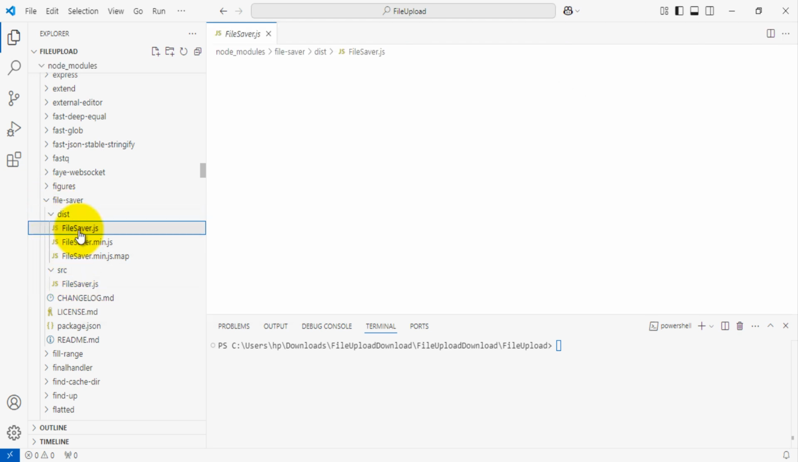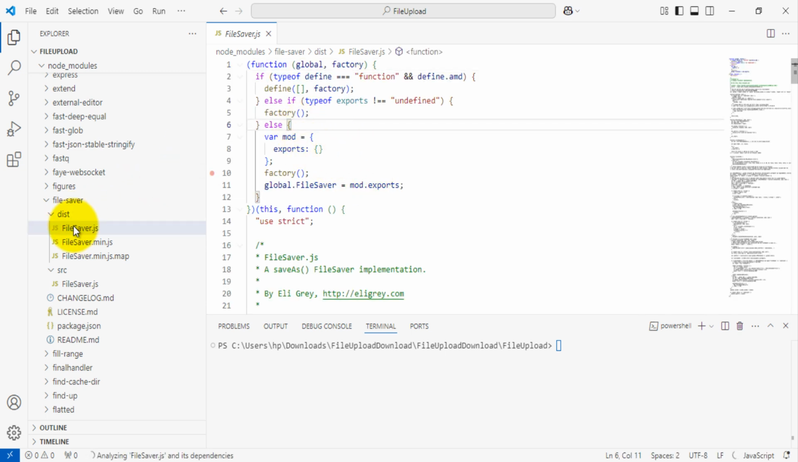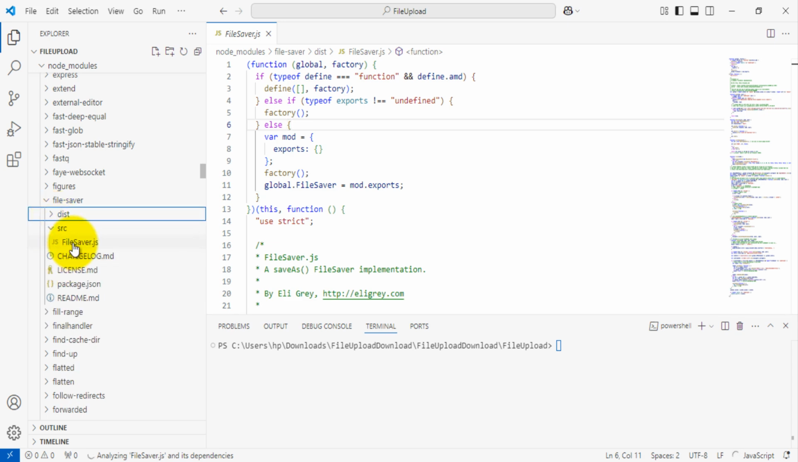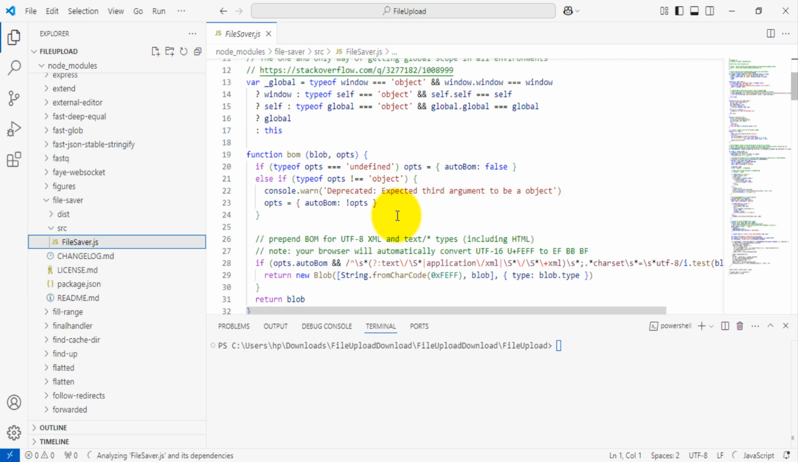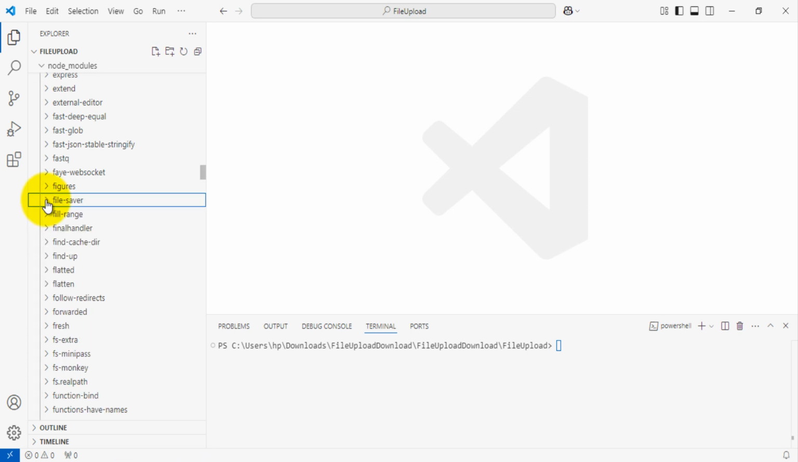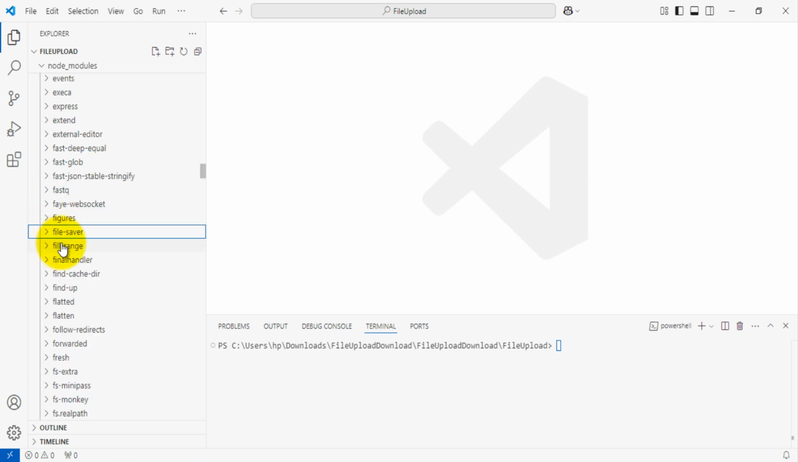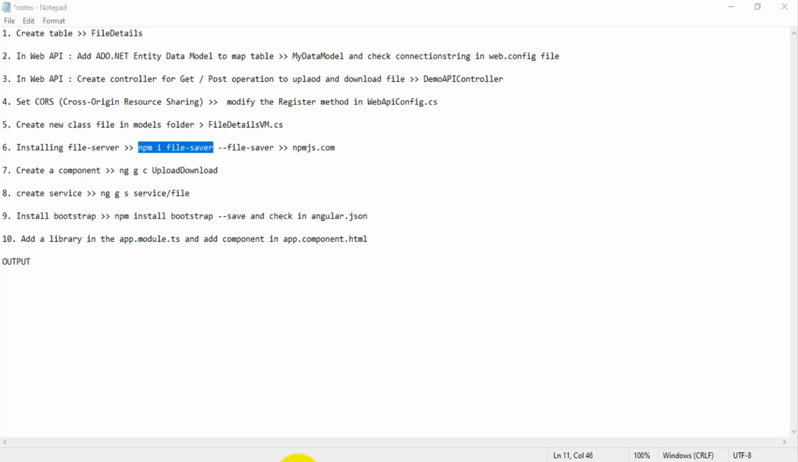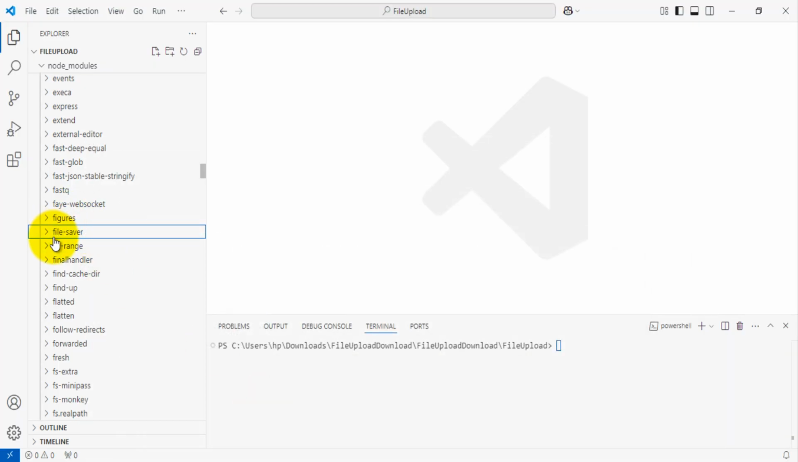If you open this, these are all predefined code here, and the same way for the other file. So this package is required in this project. This is the command, file-saver, and after that you can find in the node_modules folder that this package is added here.